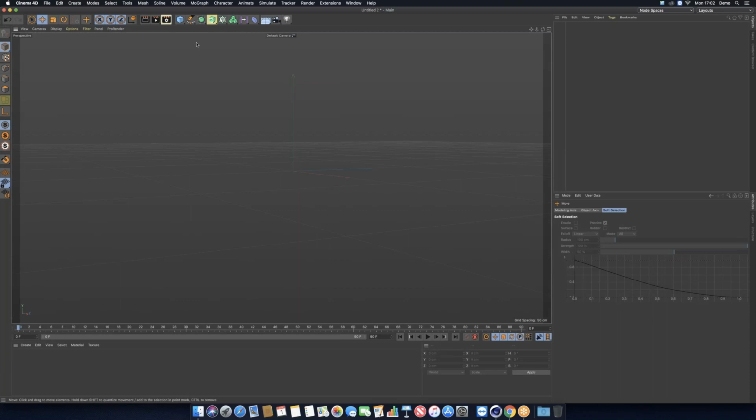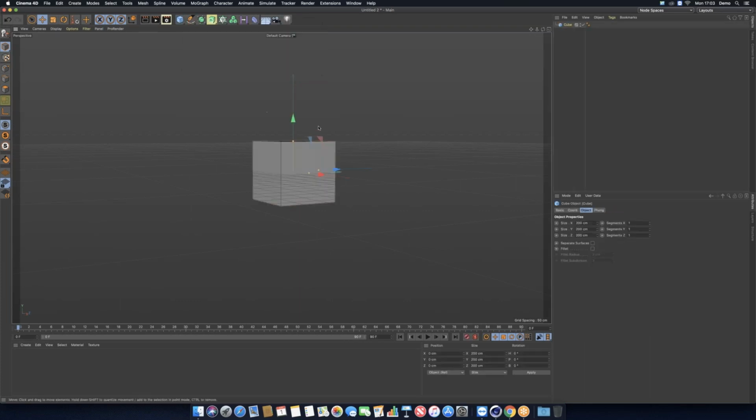So to create an object, we can come up here and we can click. And if you can see a little black triangle on the icon, that means there's a lot more options. If we click and hold our mouse, we can see those. And we can select an object and it will create it in our viewport here, in our objects manager, and we've got our attributes down here.